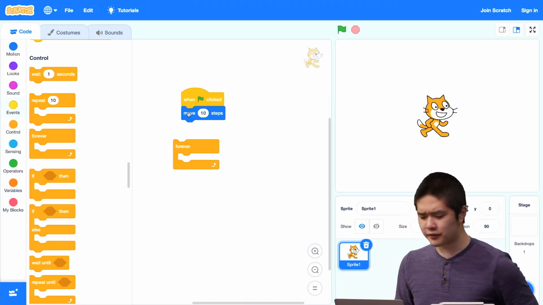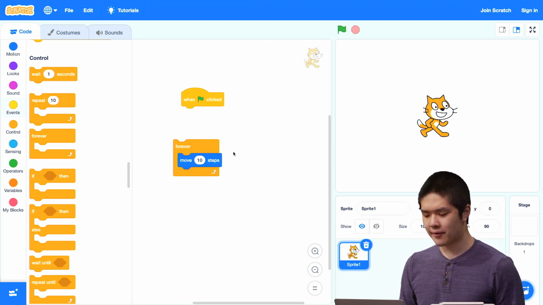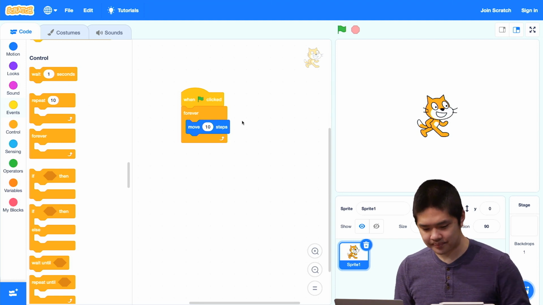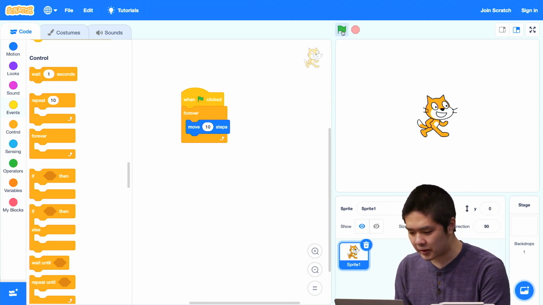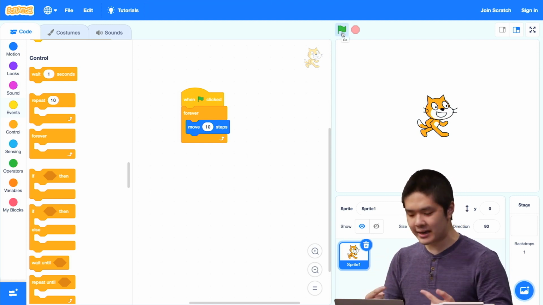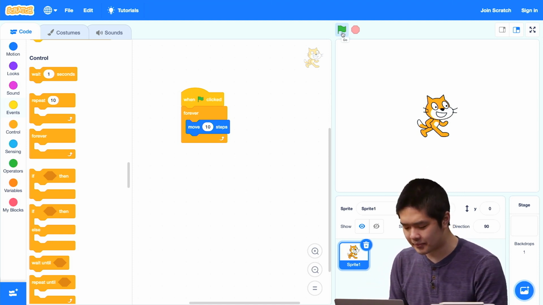And so what I'm going to do is I'm going to take the move 10 steps block and drag it inside of the forever block and connect that to when the green flag is clicked. Now the behavior of this program is going to be, when I press the green flag, we're going to see the cat move 10 steps, but then the loop's going to happen again. It's going to move 10 steps again, and then move 10 steps again, and then again and again. And you'll see what happens.